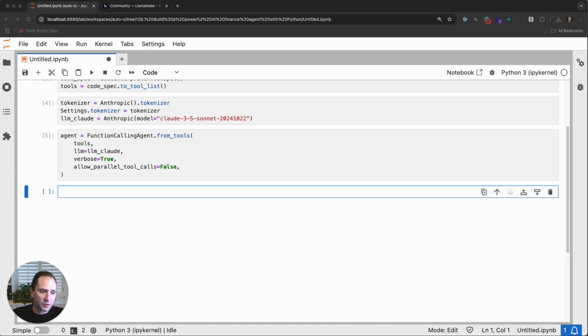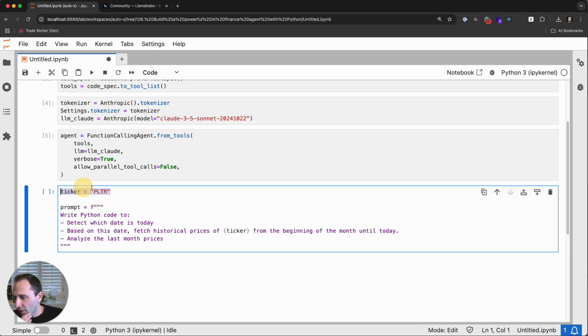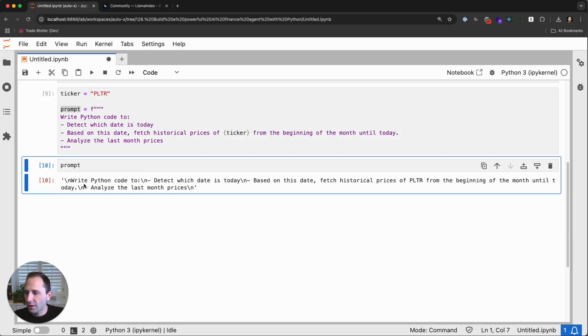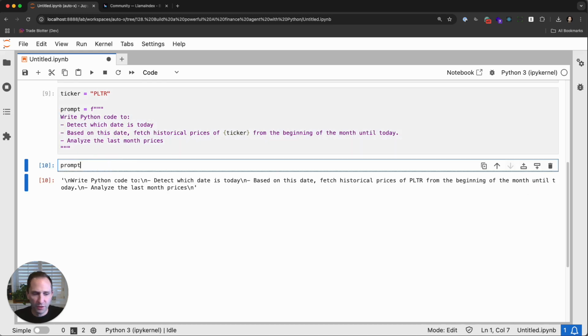Okay, finally, let's create a prompt, and we will then run the agent. So my ticker I set is Palantir, and my prompt says, write Python code to detect which day is today. Based on this date, fetch historical prices of Palantir from the beginning of the month until today. So it's not going to be that interesting because it's only about a week and a half, but we'll see what happens, and analyze the last month's prices. So we have this prompt here that we're going to send to the LLM, and you can see that the Palantir ticker symbol is kind of embedded in this prompt. This is just a simple F string.